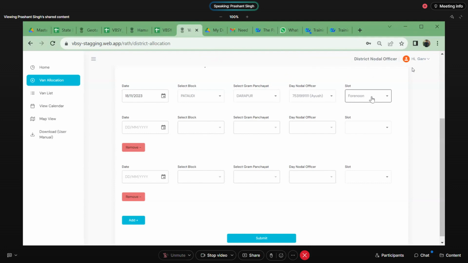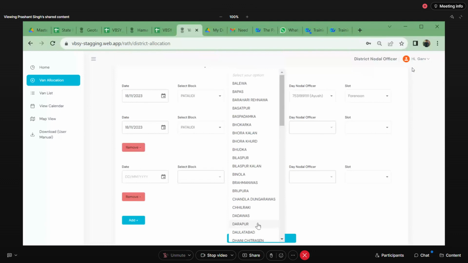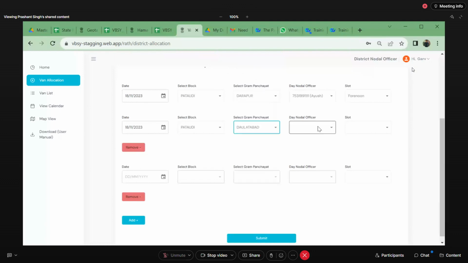In the same way, I will create a second van allocation for afternoon. So in a similar manner, you can allot a van to every day from your start date to end date for 2 slots. One is forenoon and one is afternoon. Once you have created the route map, you can click on submit.